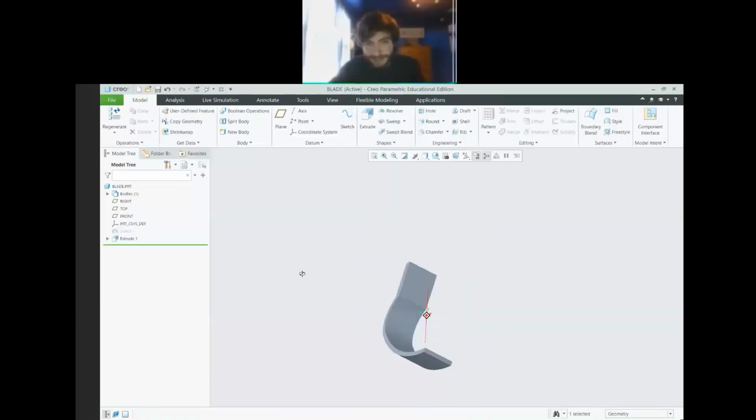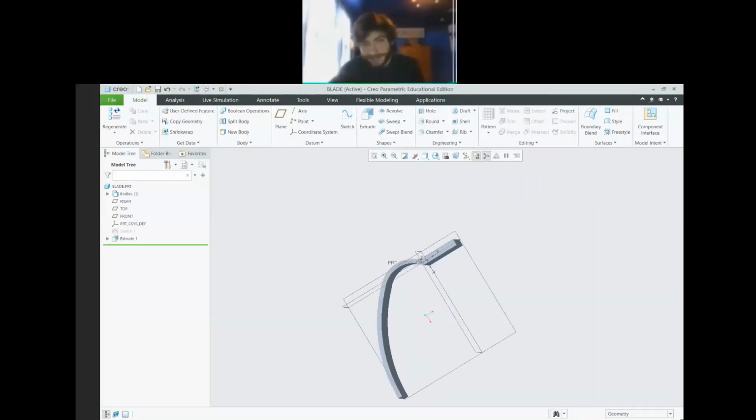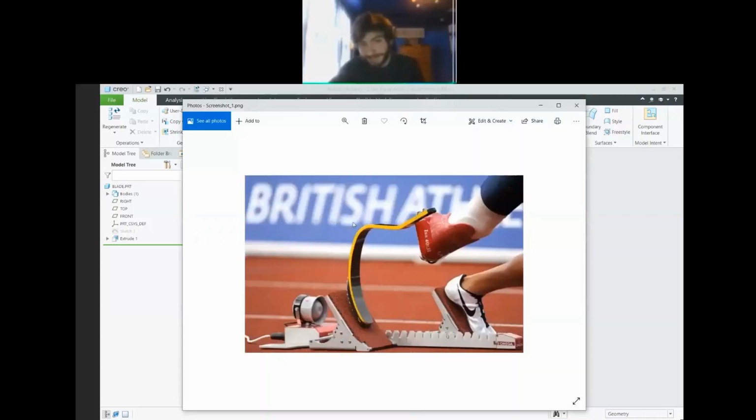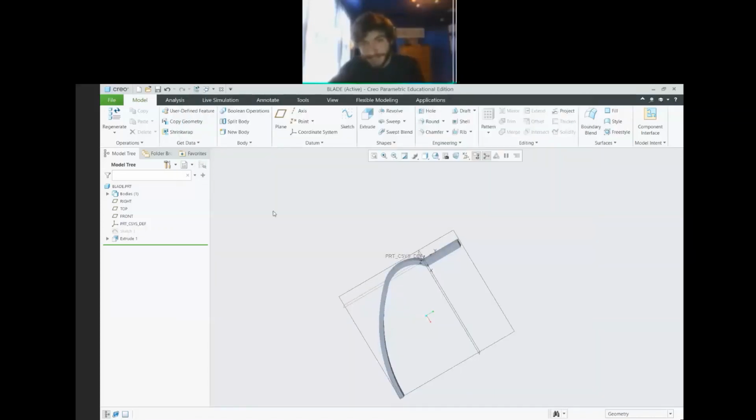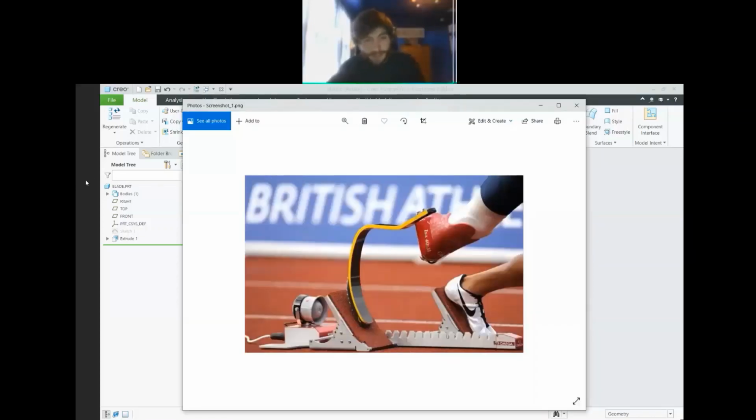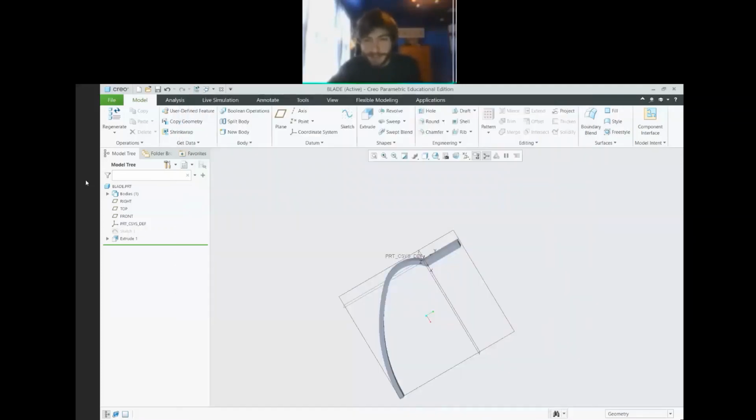Right, and so now we have what sort of looks like our part. All right, let's see if I can get the angle right. I mean, it's not bad. Okay, so we'll go back to the default view.